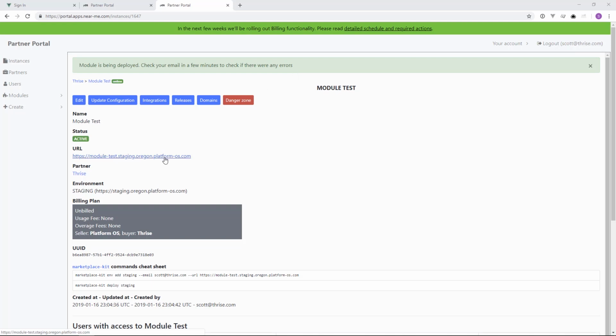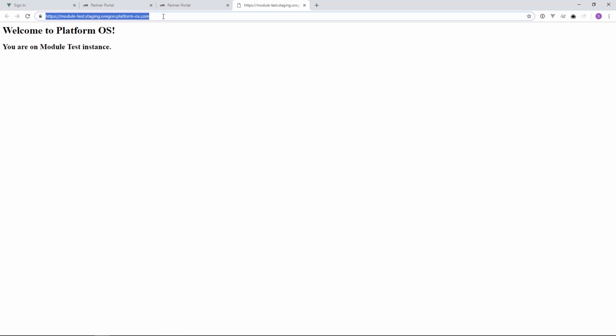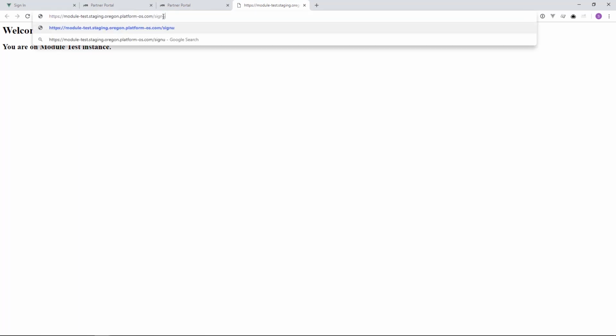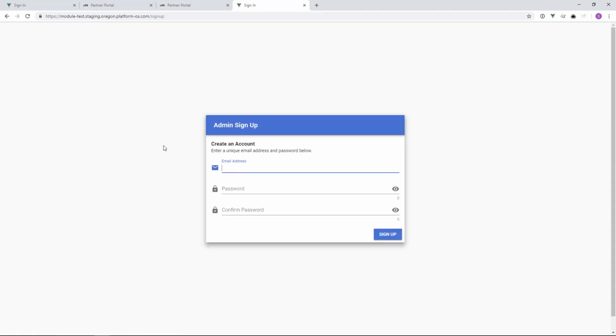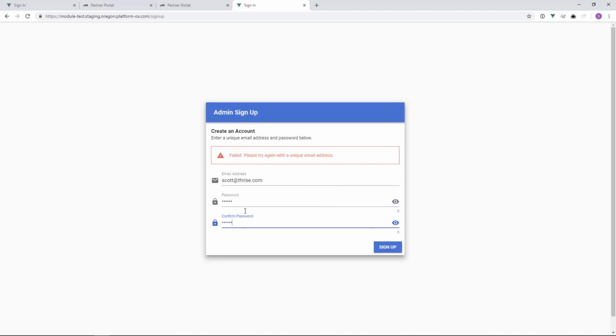So now let's go to our instance. The first one we're going to look at is Sign Up. So just do a /sign up. And this is where we can sign up a user. Now if I try to put my email address in here and sign this up as a user, I actually get an error. And it says, please try again with a unique email address.